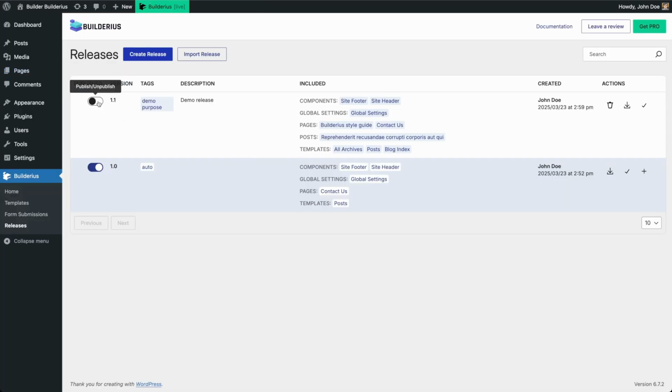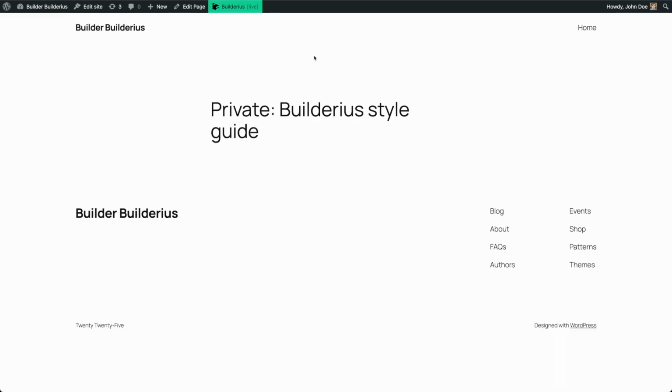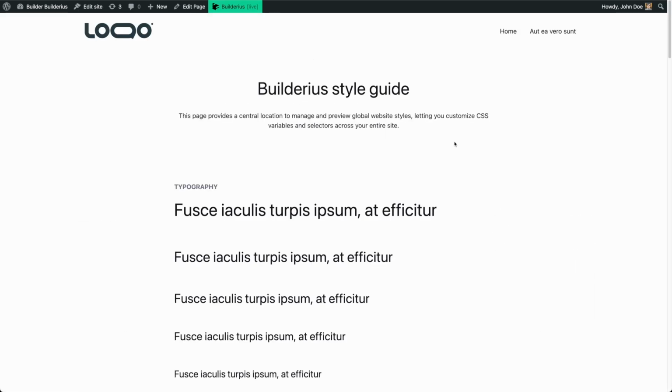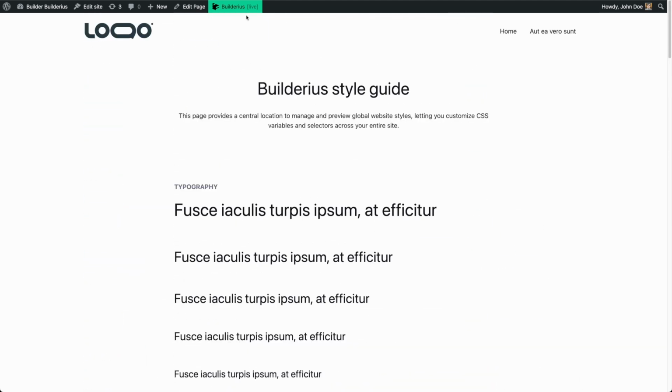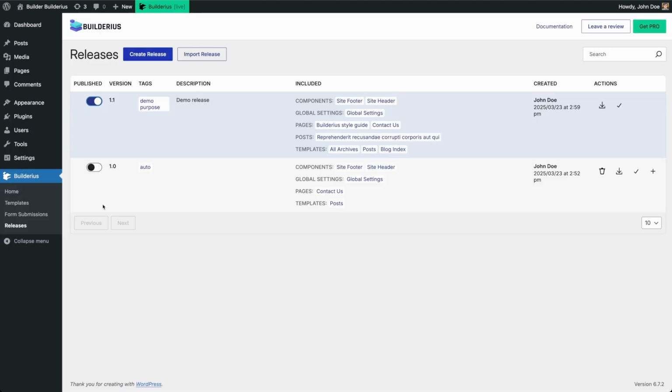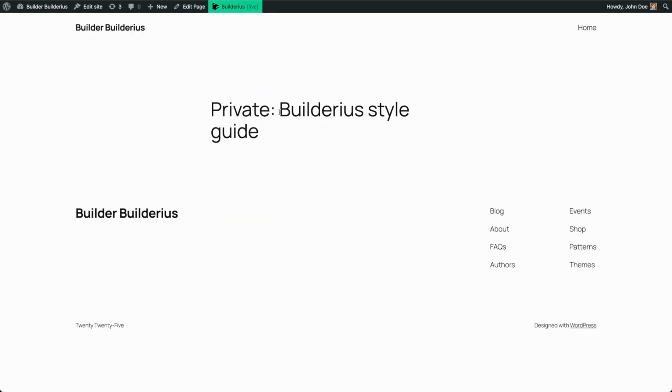I go back to releases, and publish this second release by clicking it. The previous one is unpublished because only one release can be published at the same time. Now let's go back to the same page and reload it. Okay, now I clearly see this is the template from Builderius with all my data here. When I go back to the auto release and publish it again, and go back to the page and reload, in the live version it's still the old theme template visible here.